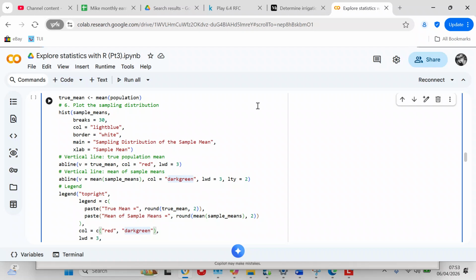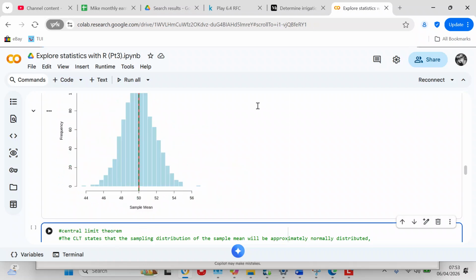And we're going to put a vertical line for the mean of the sample means. So abline(v = mean(sample_means)). That's the mean of the 1,000 sample means that you took. col = dark green, lwd = 3, lty = 2, and then we're going to put a legend there.